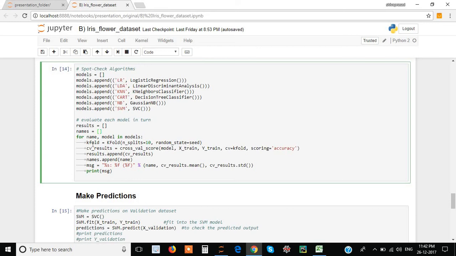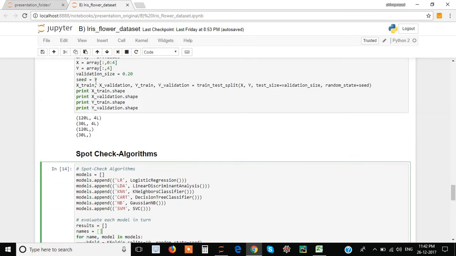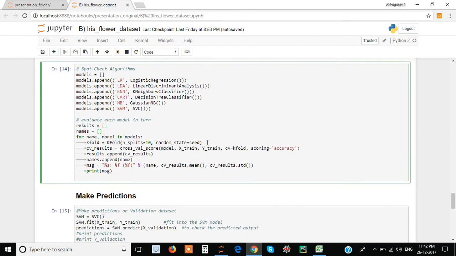Okay. In this for loop, it is going to do the k-fold times. That is, n_splits of 10 means it is going to split the data set 10 times, and the random seed value was already given here as 7, so the same value is taken here. So it is going to fold the data set 10 times. In each fold, nine parts are used for training, and the tenth part gives the output prediction.